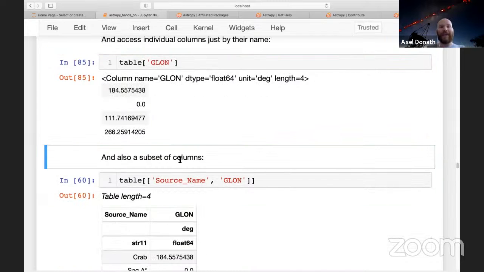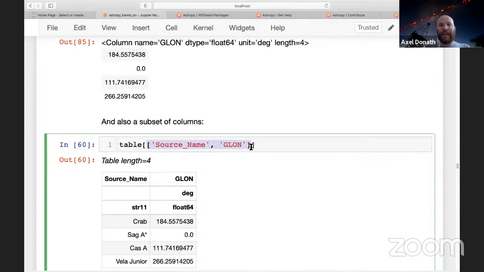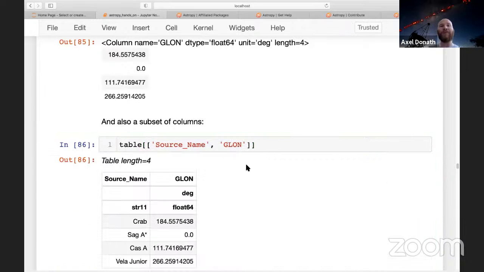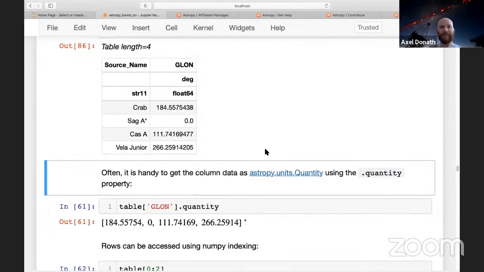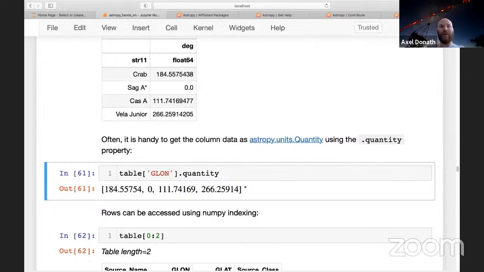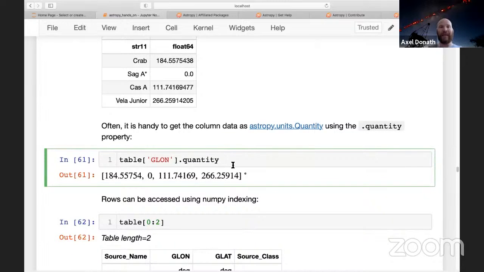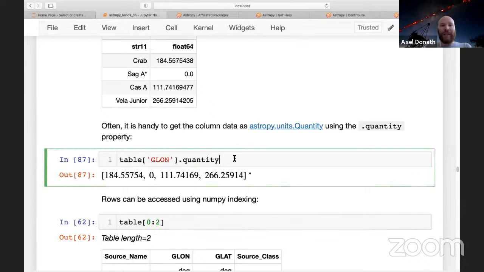This also works for a subset of columns. So you could give multiple column names here, like source name and longitude, and then it returns again a table object, but only containing the subset of columns. In some cases, one can use the .quantity property to access the data contained in the table as a quantity. And this is done with .quantity.